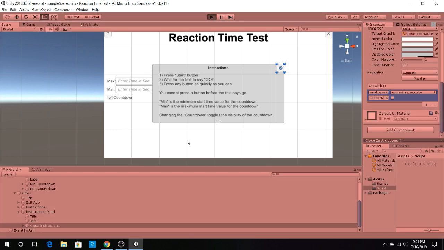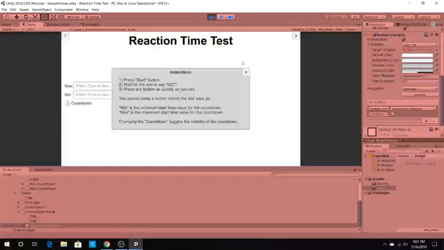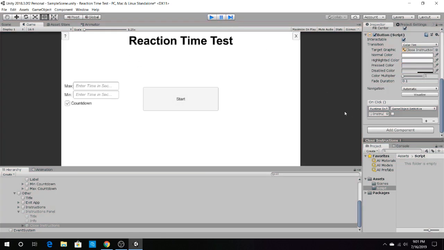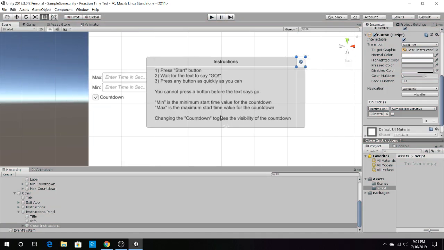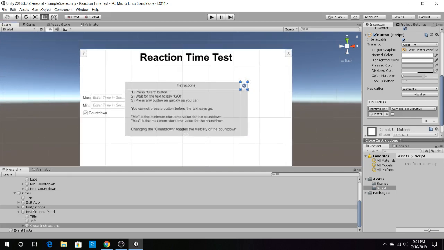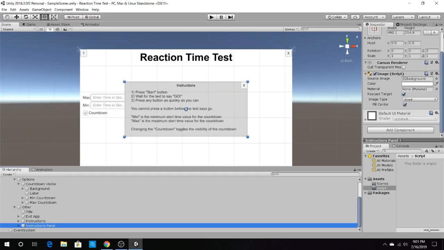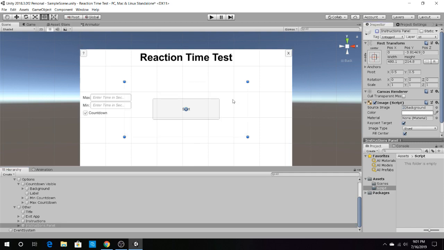If we test this now, close it, open it, and there we go. We have a bit of interactability. But like I said, the main purpose, we're not trying to make something absolutely beautiful, because this is just a reaction time test.